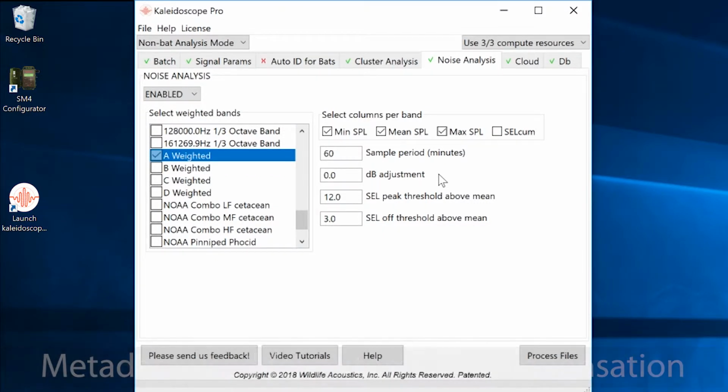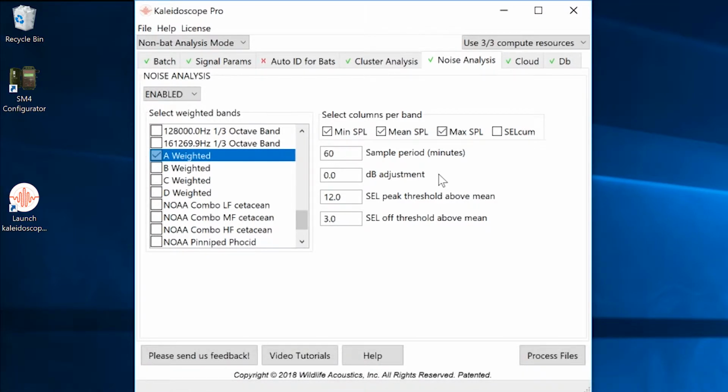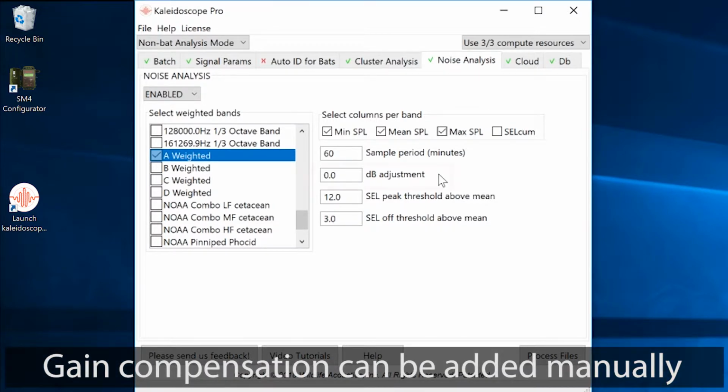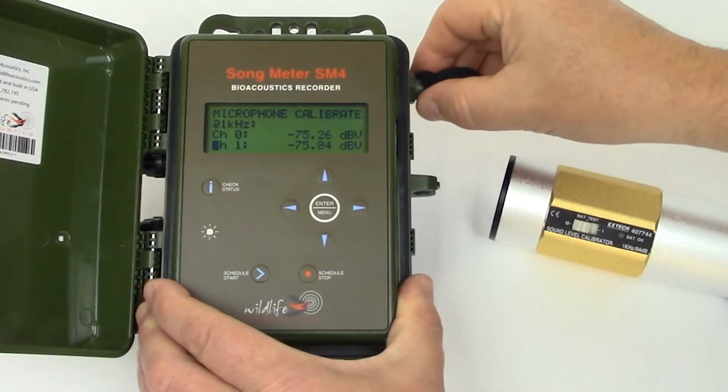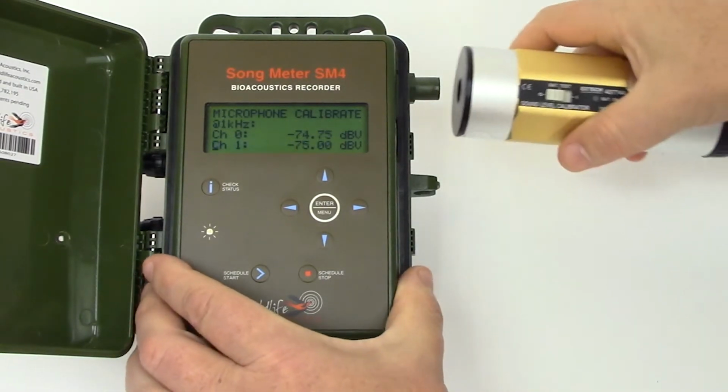The SM4 recorder has the option to enter microphone sensitivity measurements, which are then included with the recording file's metadata. If these variables are part of the metadata in the recording files, no further adjustment is required in Kaleidoscope Pro. If these variables are not part of the recording file metadata, they can be entered into the dB adjustment field. I can test the microphone sensitivity of the SM4 recorder with a calibration device.